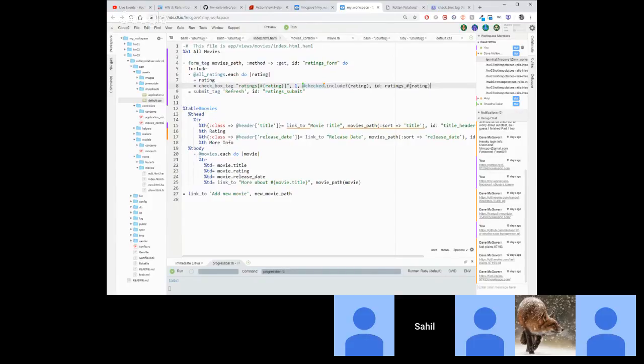I think that all has to be in quotes. Is there a way to do this other than using the checkbox tag? Well, we are using the checkbox tag, but here, when you set the ID, you're using string interpolation. You have to put that in quotes. ID ratings, rating, that's got to be in quotes. Yeah, because ratings, #, that's all string interpolation.